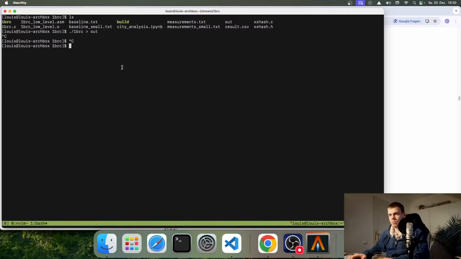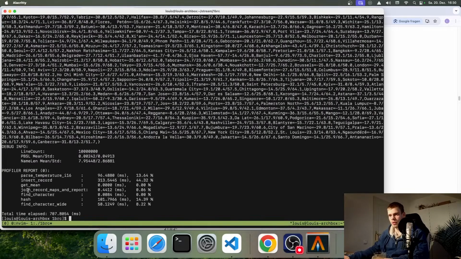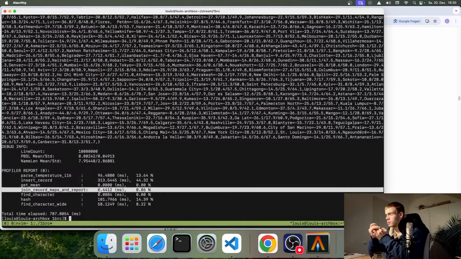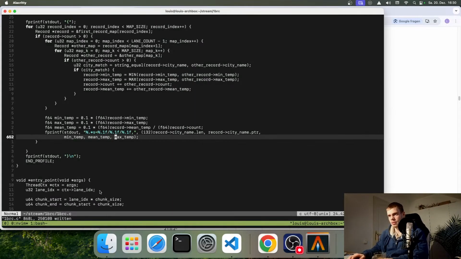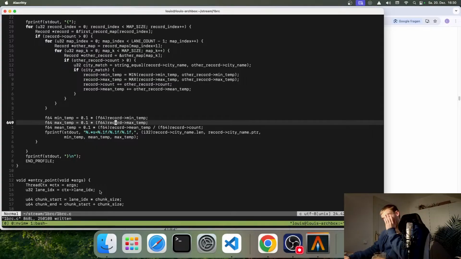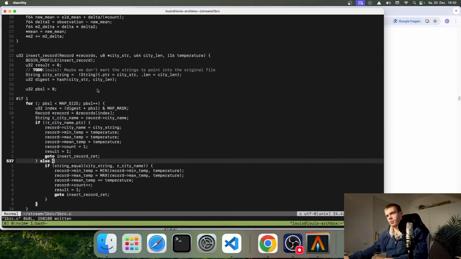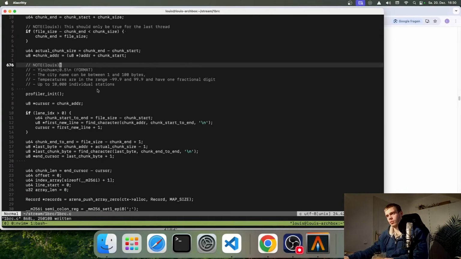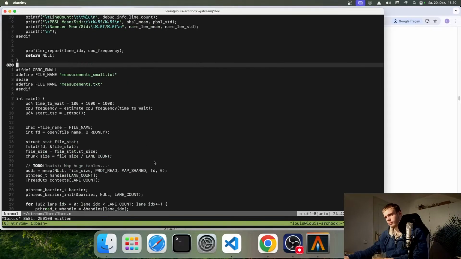So now we also spend some time in join record maps and report. As you can see, it's just 0.44 milliseconds, so it may or may not be important to us. Now it would be nice to see the assembly output for our find character loop. Maybe we can get it.